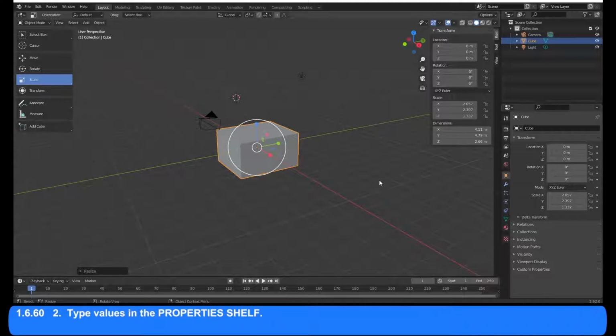And we can change the value in the property shelf by coming to scale. Now we don't want to type in 0 because that means it is 0% of its original size. We want it to be the original size, which would be 1% or 1 in this. Blender uses numbers sometimes in percentage. I'll explain that later, don't worry.